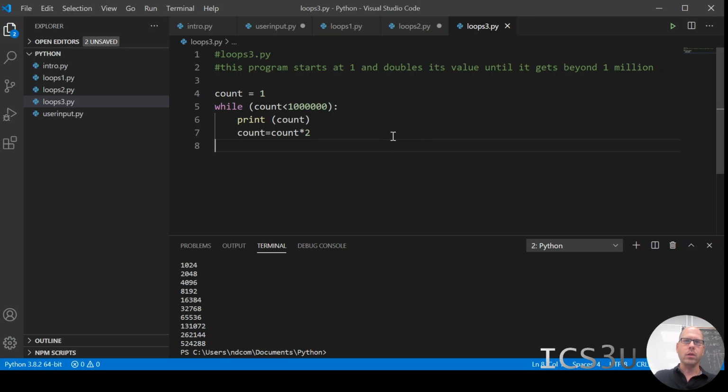So that's it for while loops. There is an alternate solution that I'm going to quickly put here, and then you can try it.